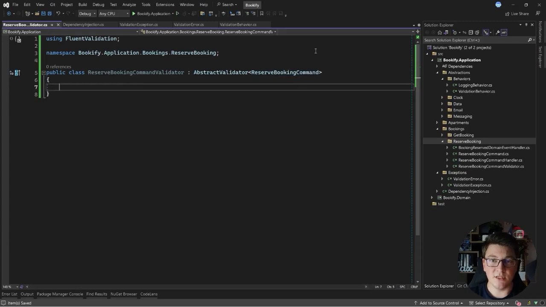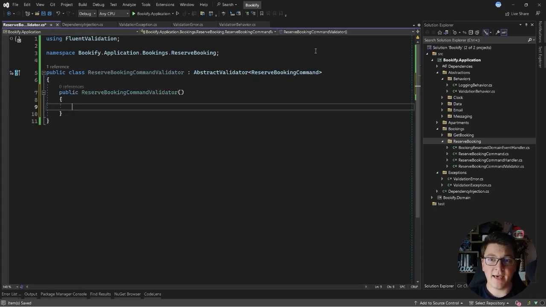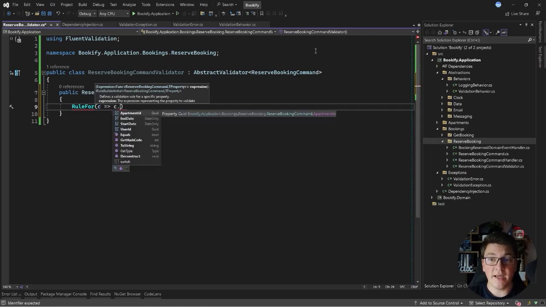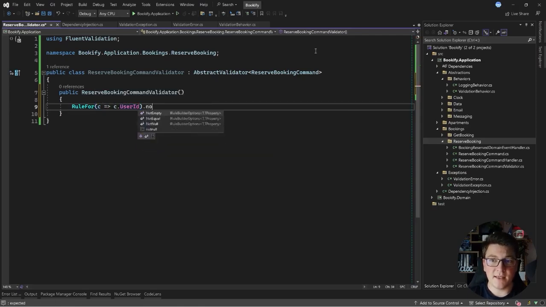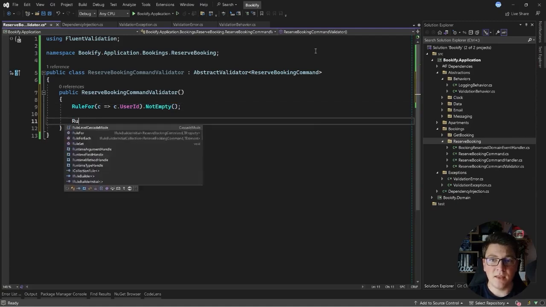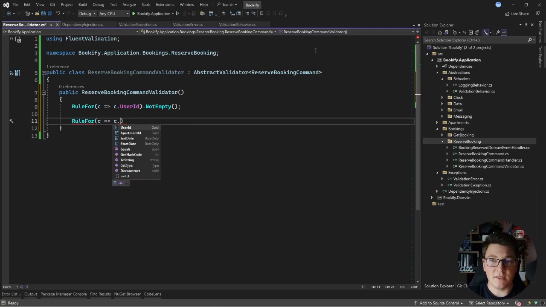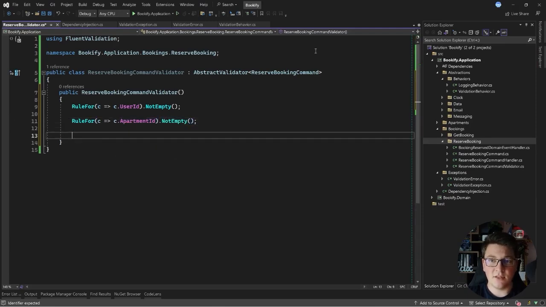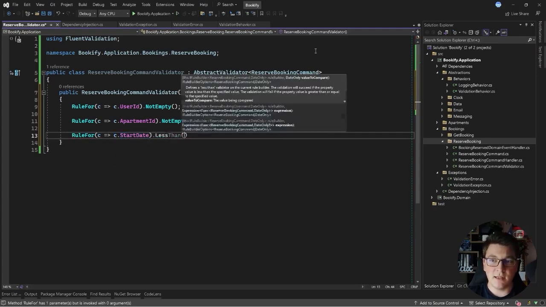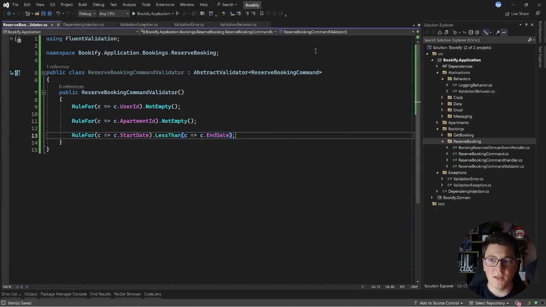In our case, this is the ReserveBookingCommand, and then if I access the constructor, I have access to the RuleFor method, which allows me to define a set of validations that I need on my command object. For example, I can say that the user ID is not empty. Then I can define another rule saying that the apartment ID is not empty. And then I can define a custom rule saying that the start date must be less than the command's end date. So these are some of the validations that I could run on the ReserveBookingCommand, and then they are going to be triggered in my validation behavior when my pipeline is executed.